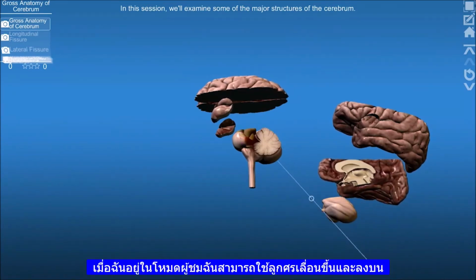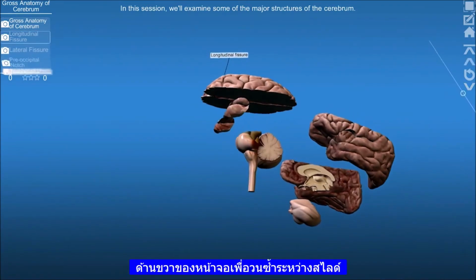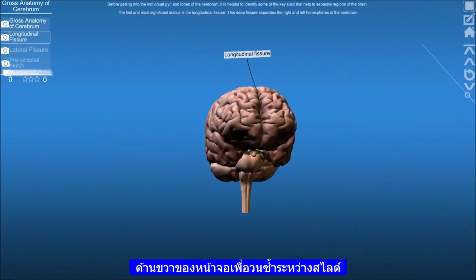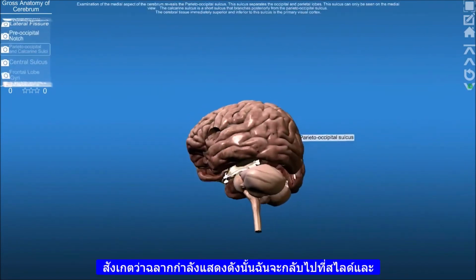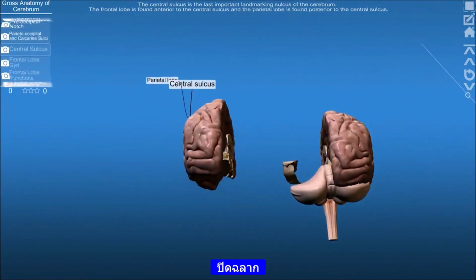When I'm in viewer mode, I can use the slide up and down arrows on the right-hand side of the screen to iterate between slides. Notice that the labels are showing up, so I'm going to go back to the slide and turn the labels off.